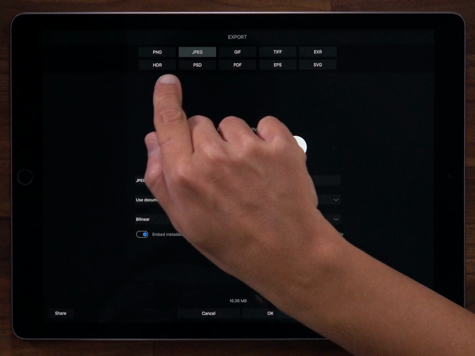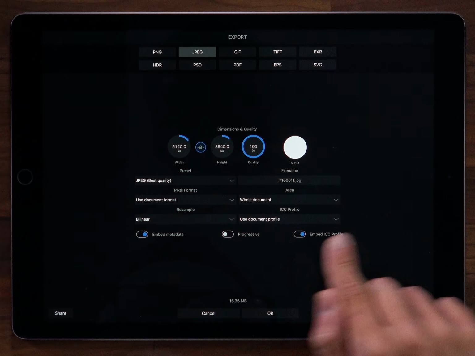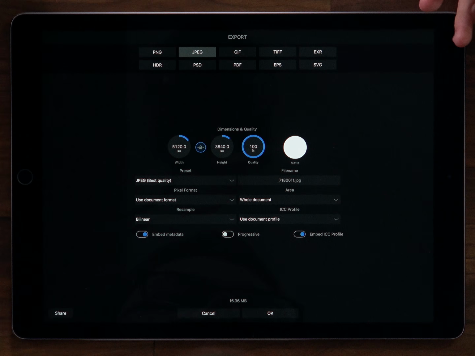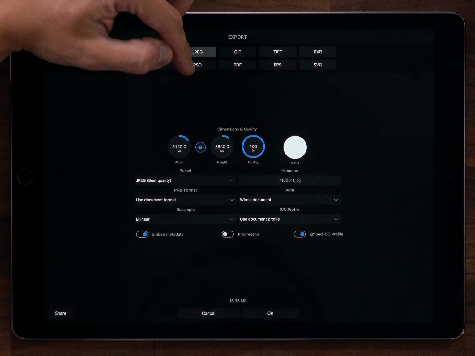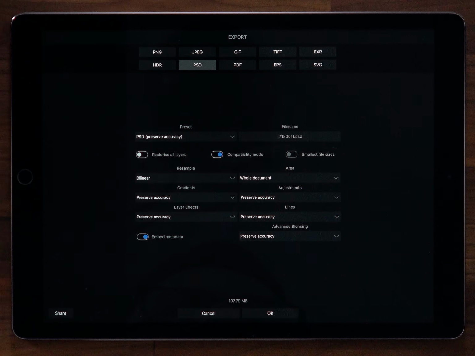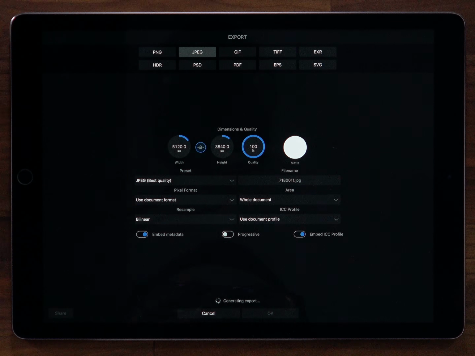Now we have a number of formats up here and our export options. The export options will change depending on the format we have chosen. So for example, if I move to PSD, you'll see we have a completely new set of options here. Let's move back to JPEG and do a simple JPEG export.